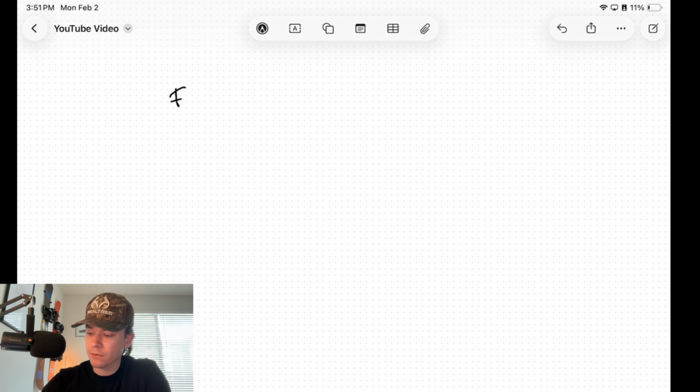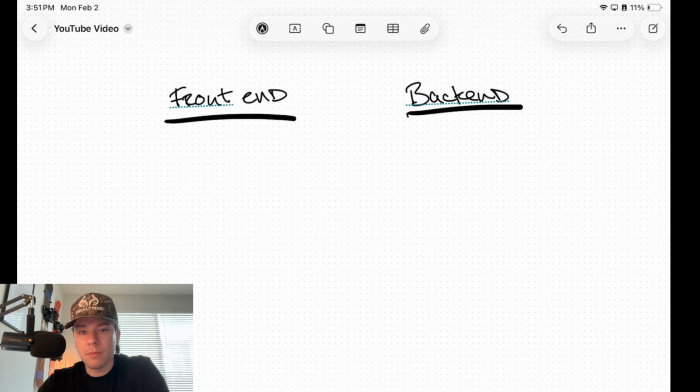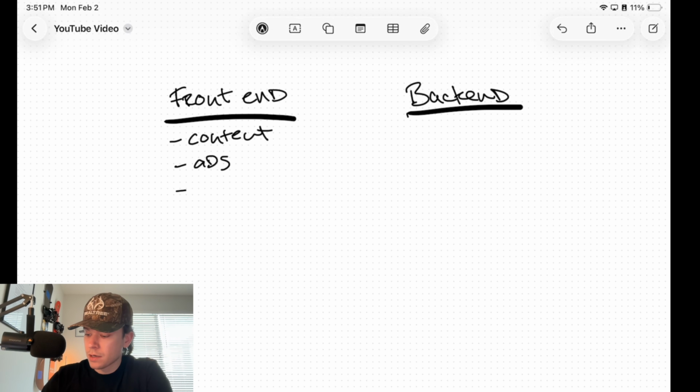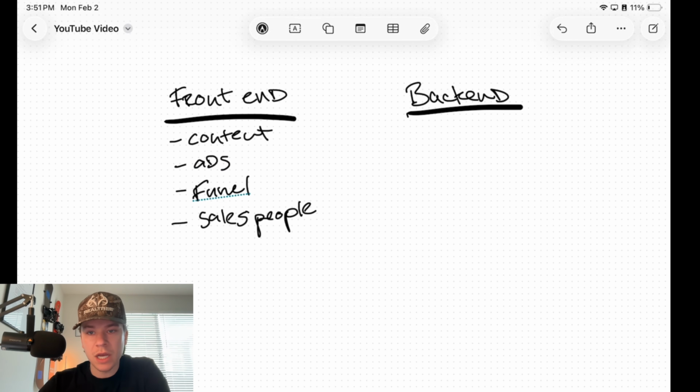You see, most marketing funnels and sales funnels separate into two different parts. You have your front end and you have your back end. Now, the majority of internet marketers or agency owners spend all of their time on the front end. This is things like producing content, running ads, what funnel they use, what their salespeople are doing. And they spend all of their time here. They think that if they have a perfect front end, they can crush it.